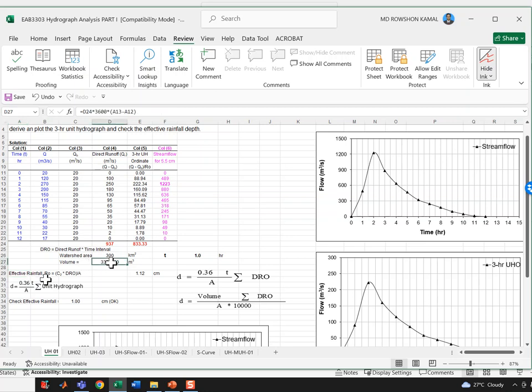So this is the volume, how do we determine it? How to calculate volume. Volume is this amount, 937 means total direct runoff, multiplied by the time duration, this duration. Okay, duration means the observed interval, observed time. So it is 1 hour, is it? 1 hour. So this is the volume.